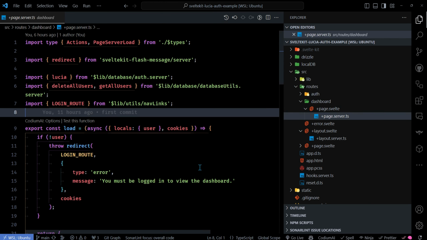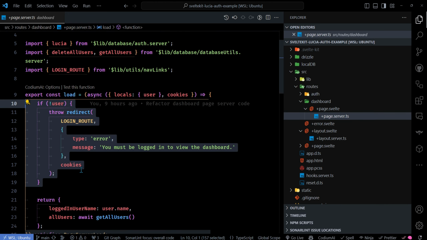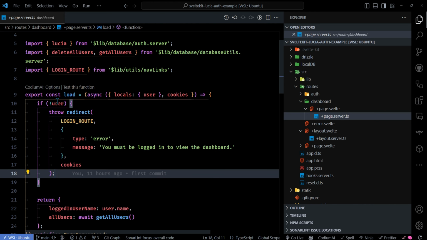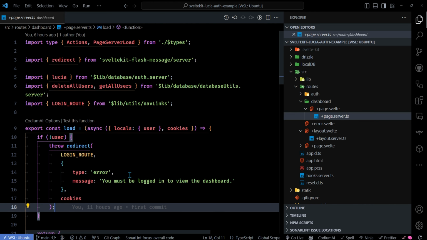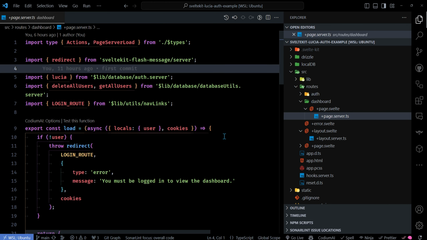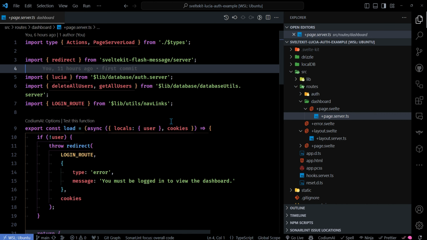And then from here, in our plus page.server.cs file for the dashboard, in our load function, this is how we were able to create that flash message redirect. We first check if there is a user, and if there's not, then we would throw this redirect. And the way we're able to do this is through this library called SvelteKit flash message. The creator of this library is the same person that created SvelteKit Superforms. Both this library and SvelteKit Superforms actually are quite compatible with each other, so that is awesome.